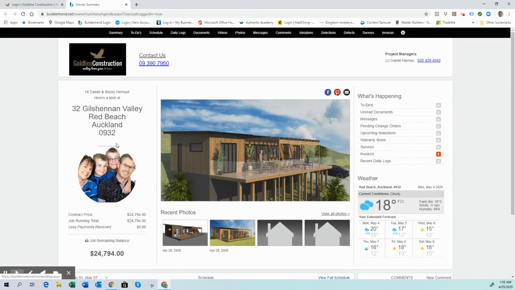So up the top here, you've got your summary page. We've got to-dos. To-dos are things that I'll load onto the job, like might be picking paint colours. Want paint colours chosen by a certain date. We'll want carpet and vinyl or tile choices made by a certain date. Might be something like colour steel roofing, which we need to have a colour chosen for, or a joinery colour, different things like that. Then you've got your schedule.